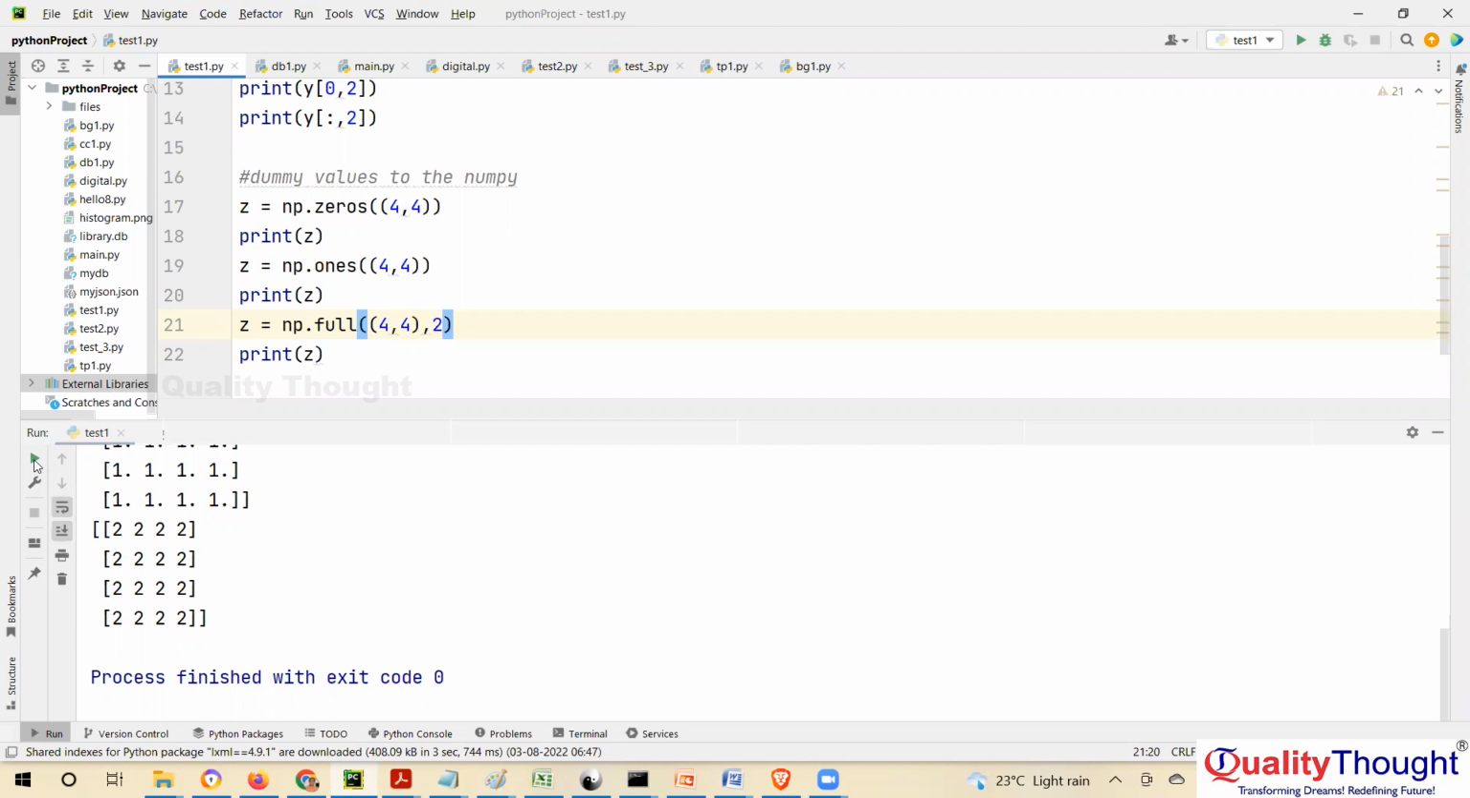So you get twos. If we are specifying 1 or 2 or any particular number, then it will print in integer format, or else it will print in float format. Yes, default is float.